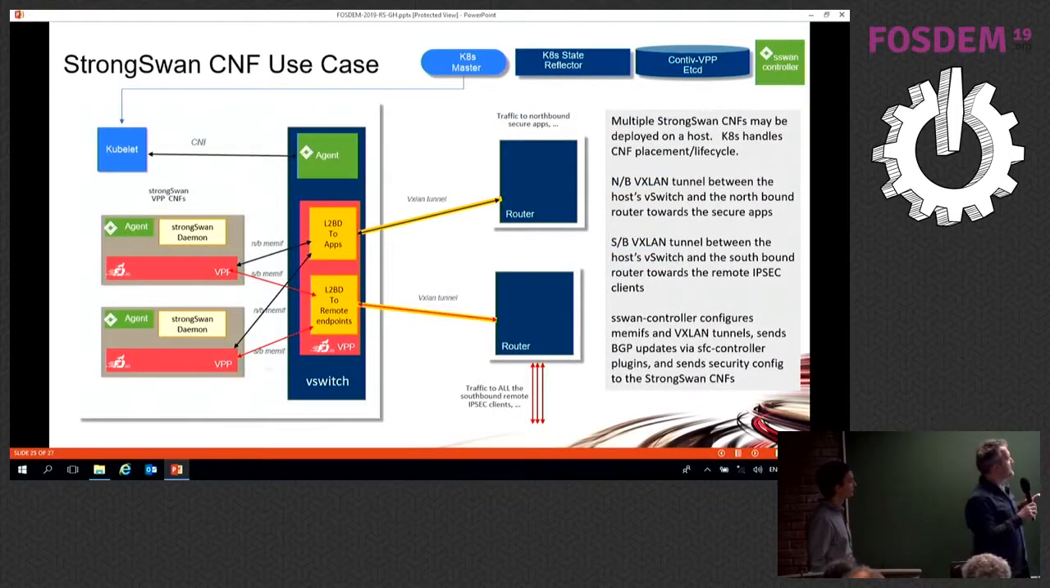But that's the end goal, so Kubernetes can take care of the placement piece of saying, okay, run these as a replica set, how many instances of these do we want to run, where do we run them, and if one of them dies, spin up a new one. But then have the separate Strong Swan controller based on the SFC controller, which is programming these individual VPP instances in the containers rather than the shared one in the vSwitch.